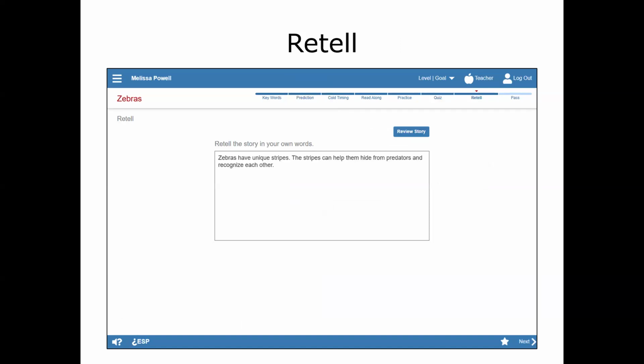So the retell step is where the student learns to comprehend, remember, and retell the story. They need to retell the story in their own words. And remember, they can go back and review the story if they need to. When I was working with younger students, some of them really struggled with this step and the typing component of it. So you can absolutely make accommodations for students with issues with keyboarding or writing, or you can turn this step off until you think your students are ready to try it.